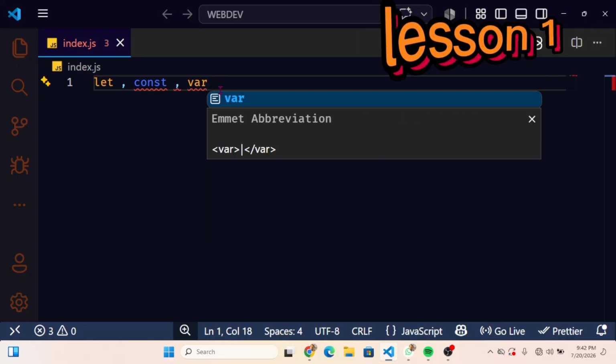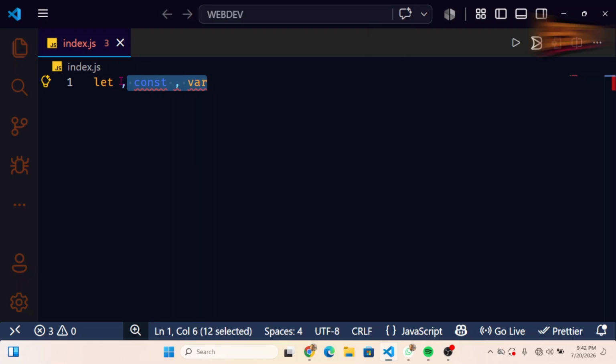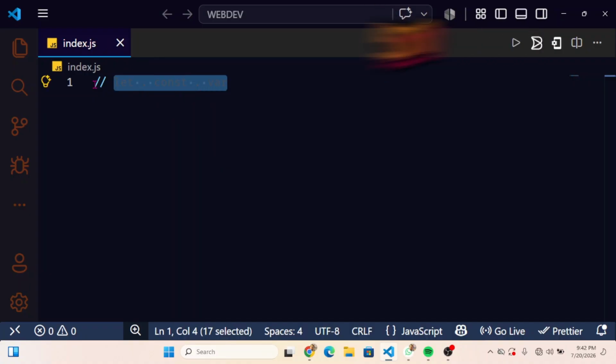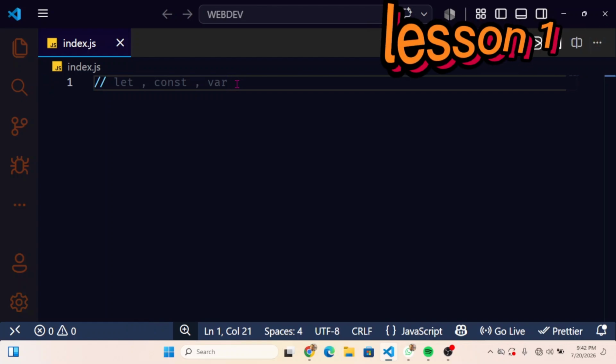So I'm going to make a comment so as to get rid of the errors. You highlight, do control and forward slash. That is how you comment on JavaScript code, you highlight and do control and forward slash.